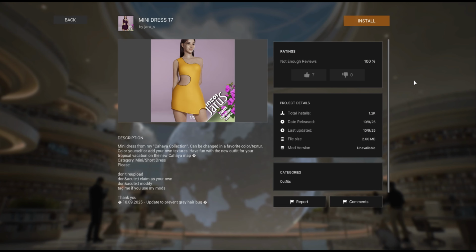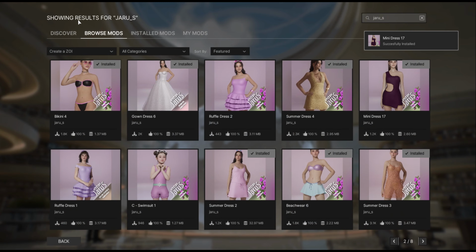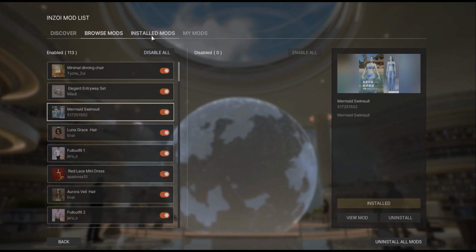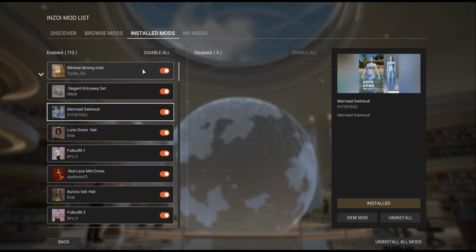And I'm going to select this dress and I'm going to install it. So you just click on it and click on install. It's going to say here successfully installed. So that means this is now in my game. To go back to the search, you click on that back button and you can click here in the install mods to see all the mods that you have installed in your game.